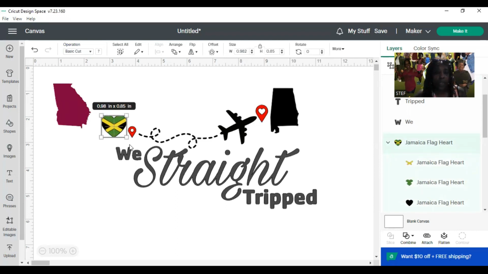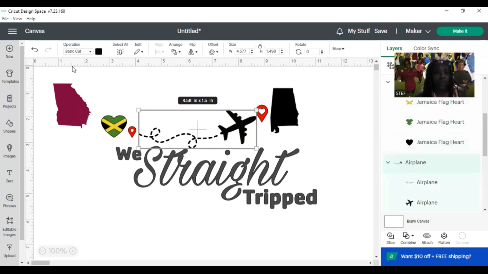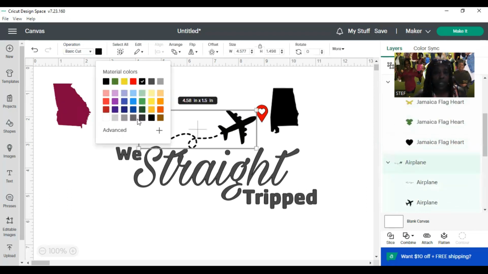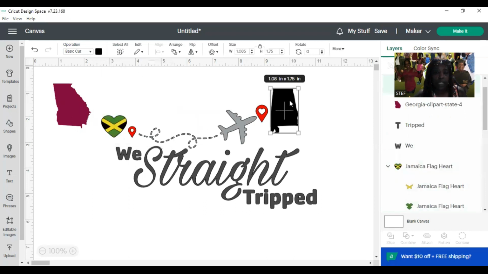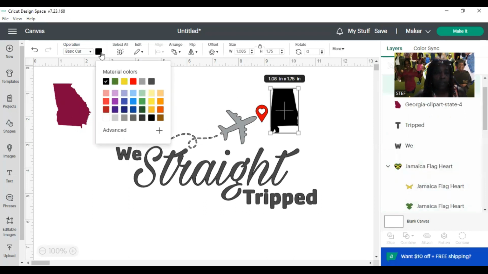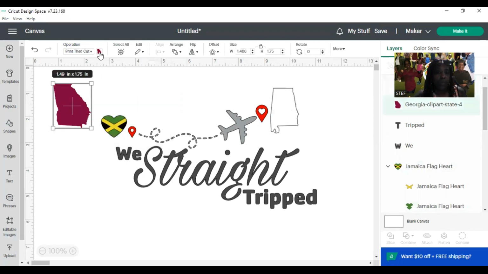So I figured out what I'm gonna do. I want these red. I definitely want them red. This one is gonna be silver. So we're gonna pick us a silver color just for clarification's sake. These are gonna be white. This is gonna be white. This is gonna be white.